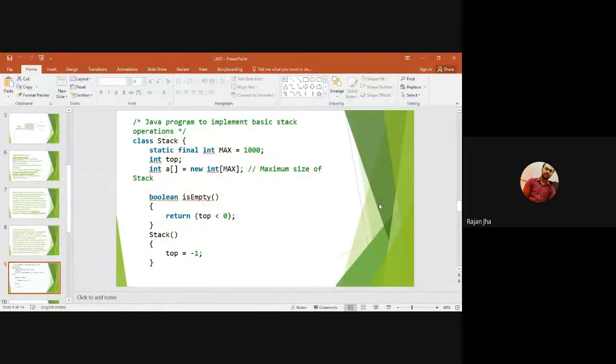Now we will discuss the program that shows how we can implement basic stack operations in Java. For that I have created a class Stack, and inside the Stack class I have created a max variable, which is static, and its value is 1000. To store the value of the top element, I have also created a top variable, and we also require an array, so for that I have created an array.